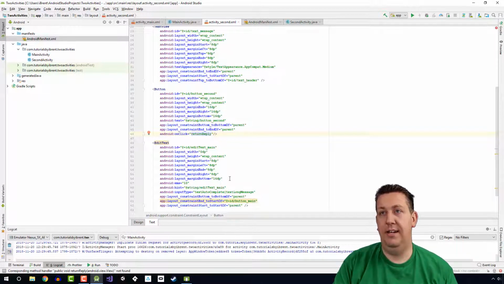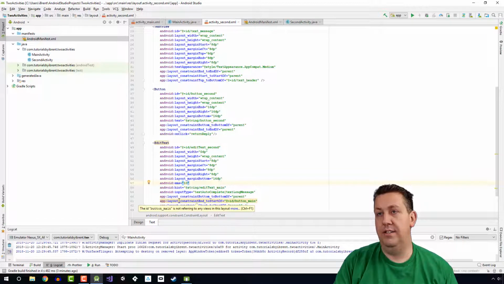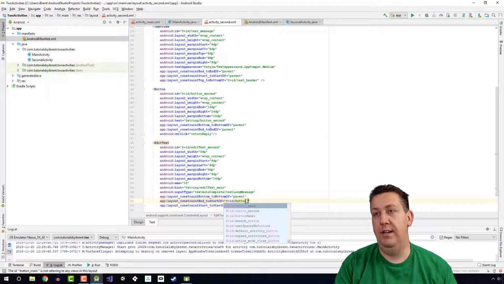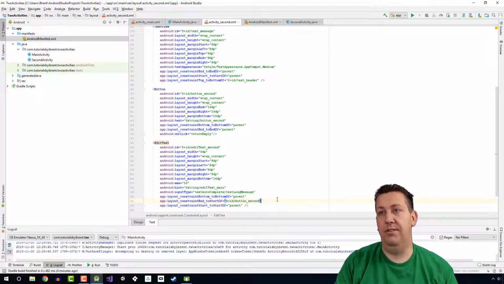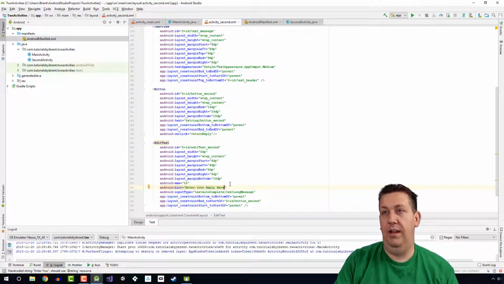So now the button is taken care of. We need to fix the edit text so that it doesn't conflict. So for this ID, we're going to change this to edit text_second. Notice the constraint end to start of. Instead of button main, we want that to be button_second so that it lines up to the correct button. And then for the hint, we need to change this, and the hint text is called enter your reply here.